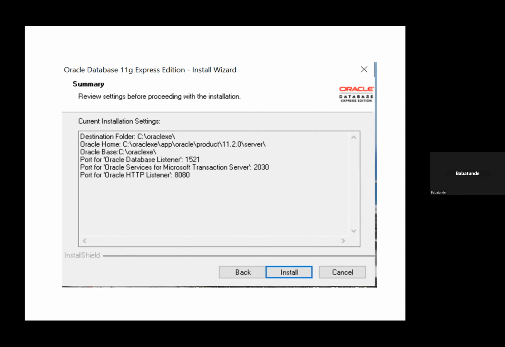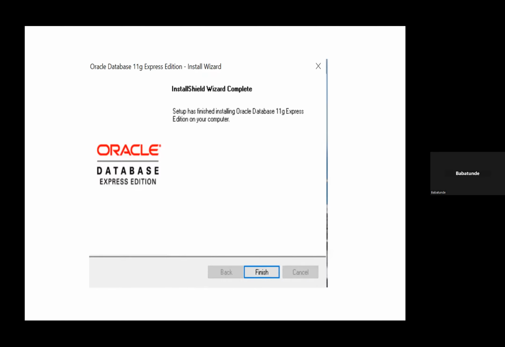Then you click install. It will be doing that, and it doesn't take much time. I think it should be done in less than 15 minutes, because it's very light, and that's why they say it is very light. Then this tells you that it has completed its job. The installation is finished, so you have Oracle on your PC.